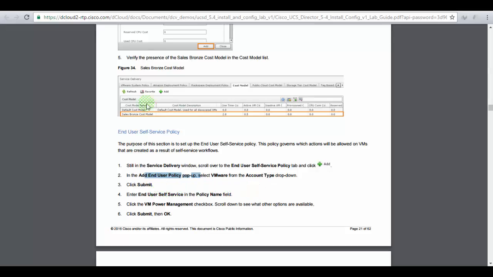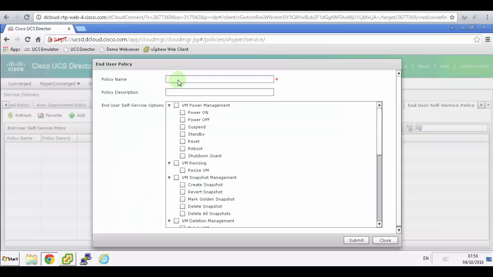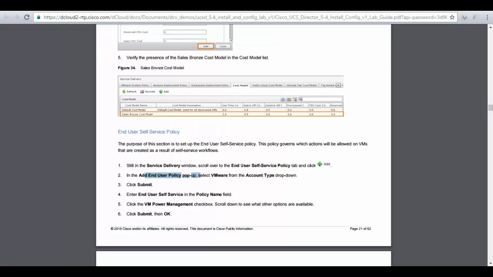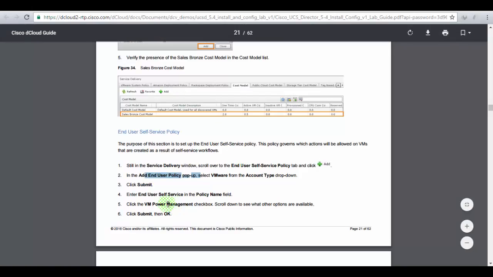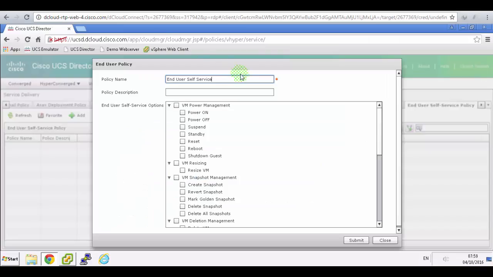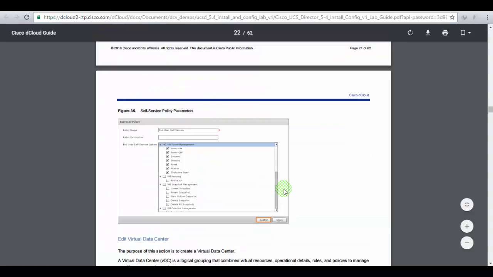And use the self-service policy. Click the VM Power Management checkbox, and then click OK.